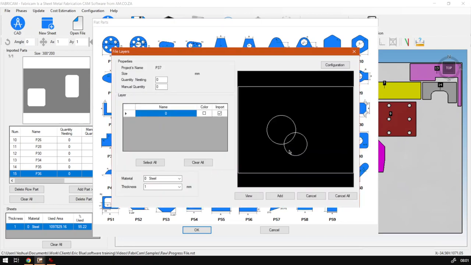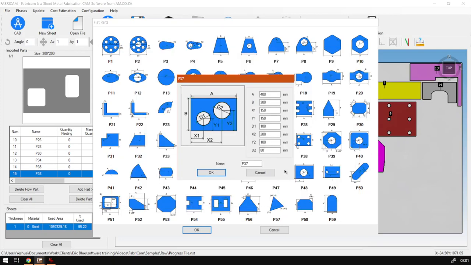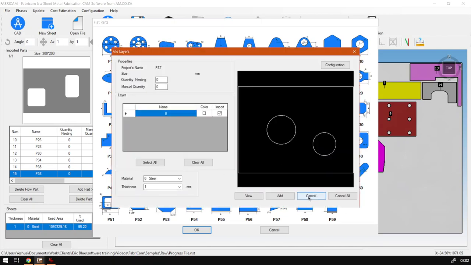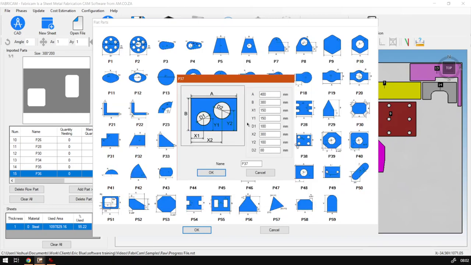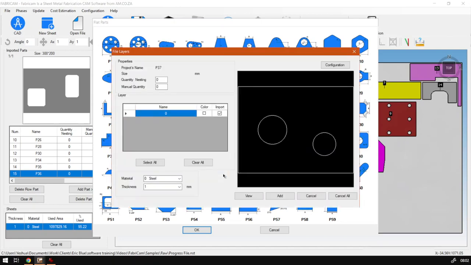I think I can easily increase the smaller circle's X. So let's try about 300. See if it bombs out on us. There we go. And I think what I want to do is X1. I want to move it in a bit. So let's go X1, this is about 120. Preview it. And there we go. We've got our two circle cutouts inside our rectangle.